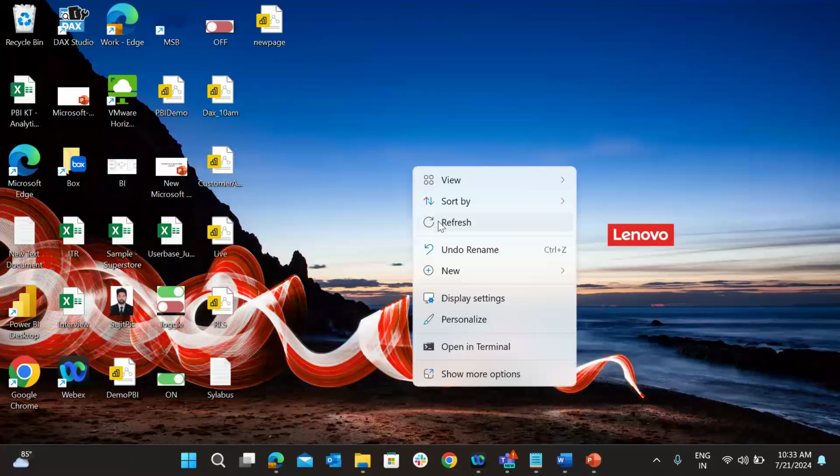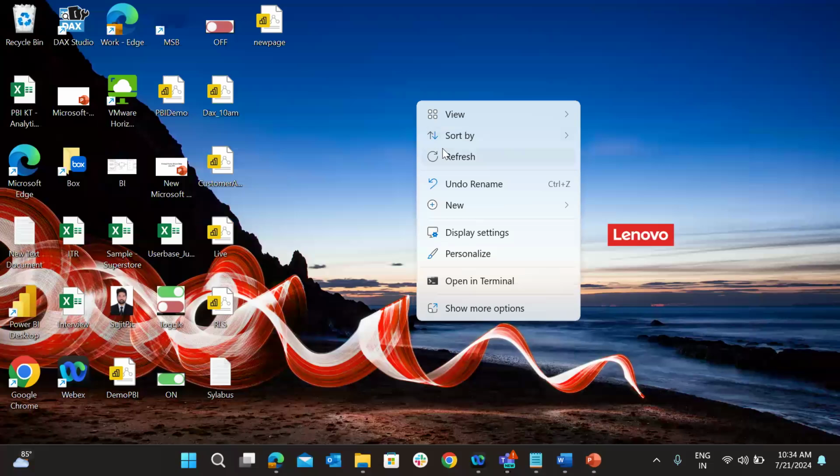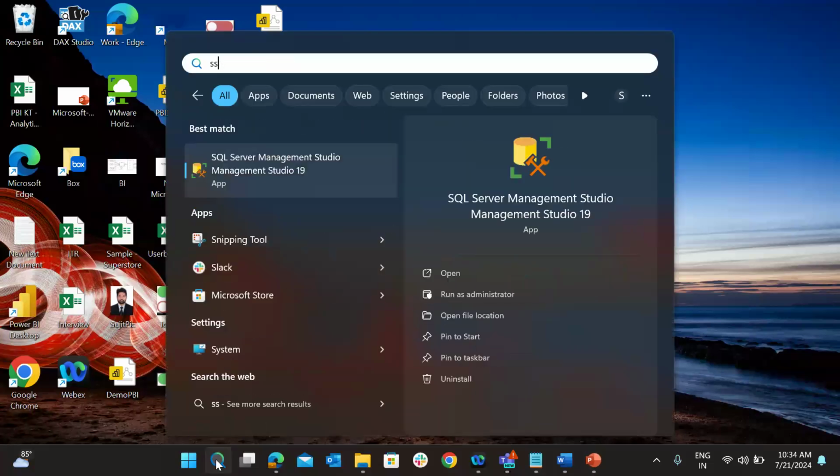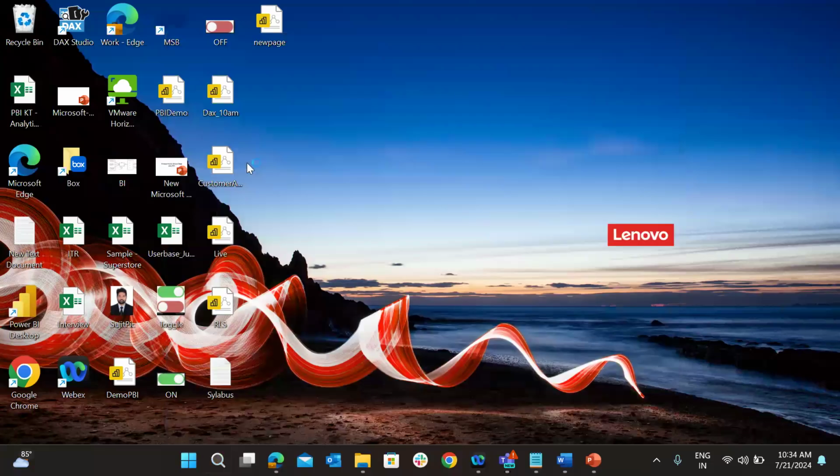So let's create a small report by connecting to SQL Server. You can connect to Excel also, SQL Server also. So let me connect to SQL Server and then create a report.